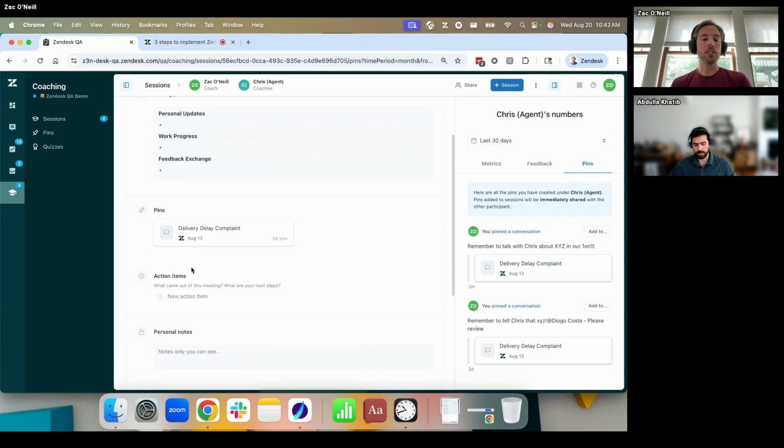We'll come down to action items. These are actions that can be completed by the coach or the coachee. My recommendation is to say the name of the person who's responsible. So Zach, send over performance report, and then Chris, review report.